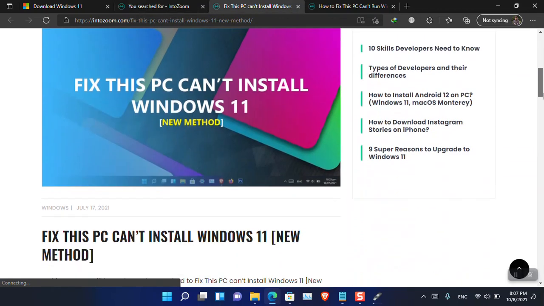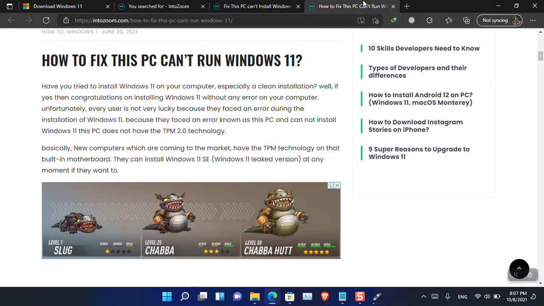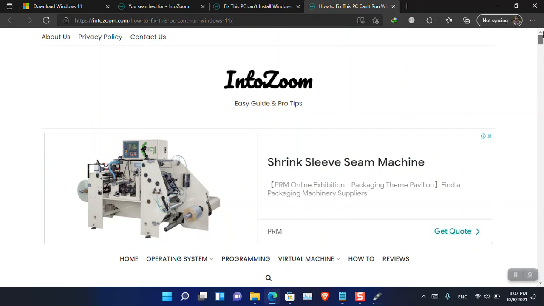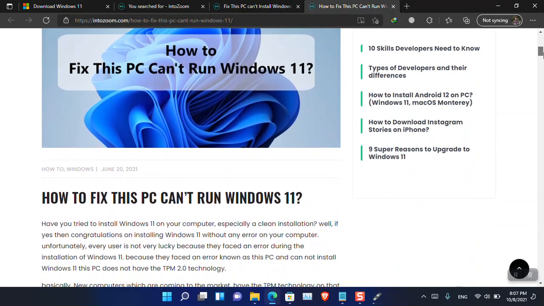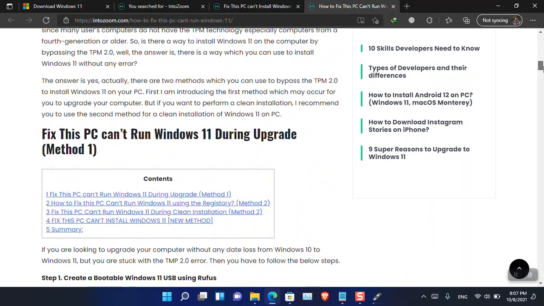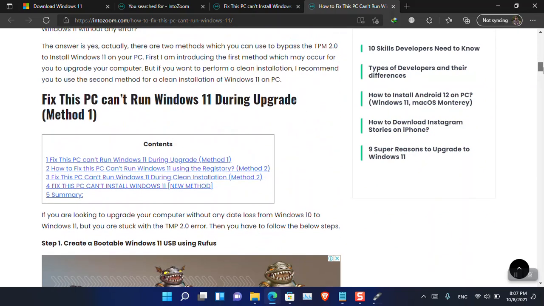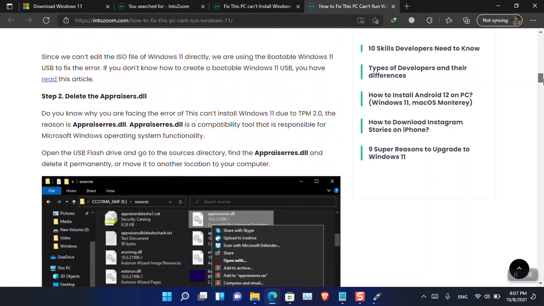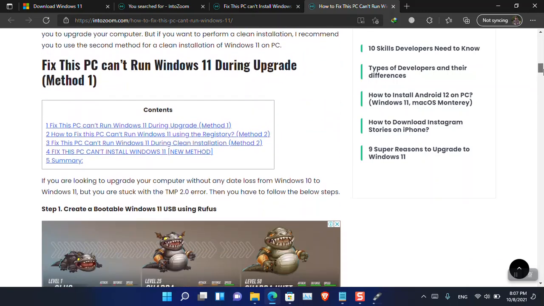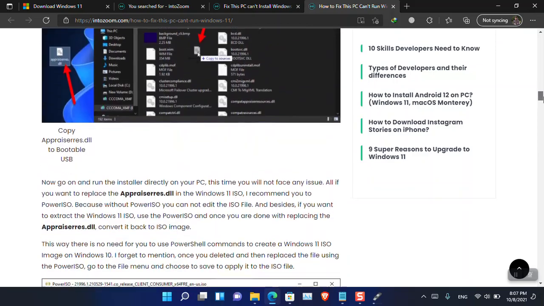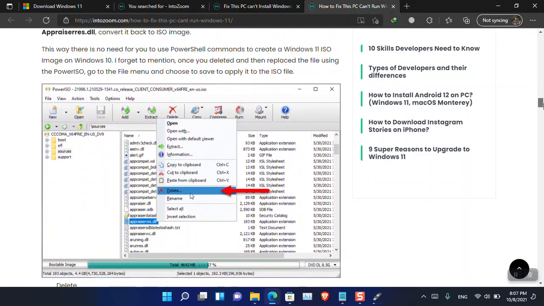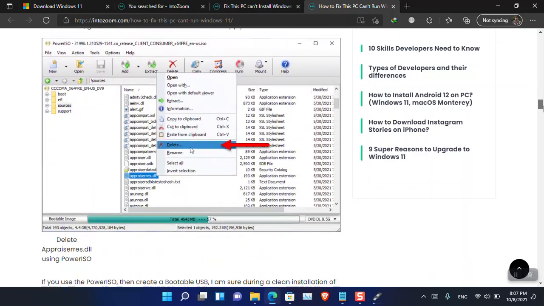So this is the new method. I'm going to explain that inside another video, but at the moment we need this article, which is the first option, how to fix this PC can't run Windows 11. Now if you open this article, just ignore method number one. It is not needed. Just go ahead to the second method, which is basically this option.